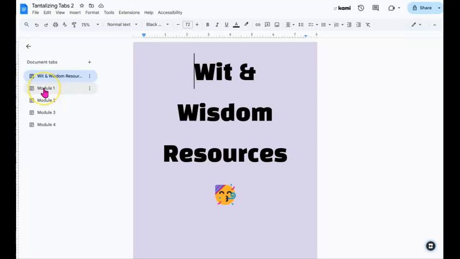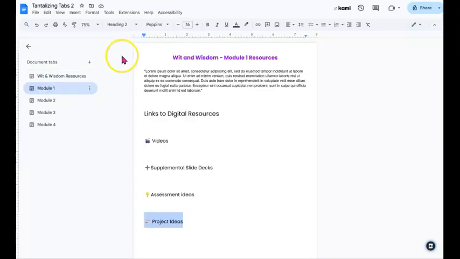But under that, I wanted to have other tabs. Remember, tabs are big sections that can be multi-page. So when I click on Module 1, here's what I had for Module 1. And I was organizing it. I put some important text at the top here, but I also wanted to have some subheadings in this. Again, this could be 90 pages long, this section on Module 1, but if I had some subheadings, maybe I was going to keep some digital resources, some videos, some supplemental slide decks, some assessment ideas, some project ideas, all within this Module 1 section. I can still use headings even within tabs.